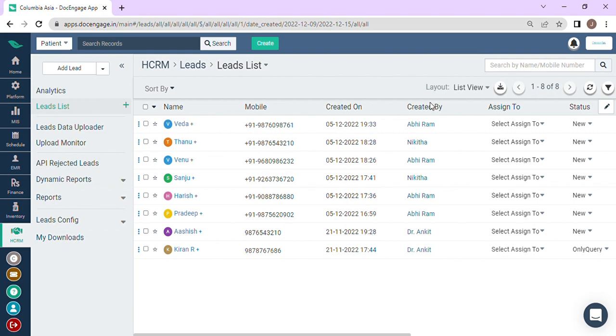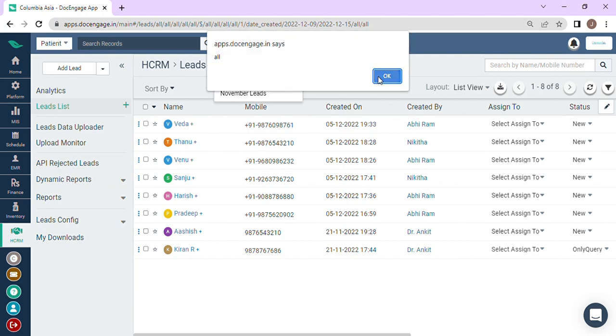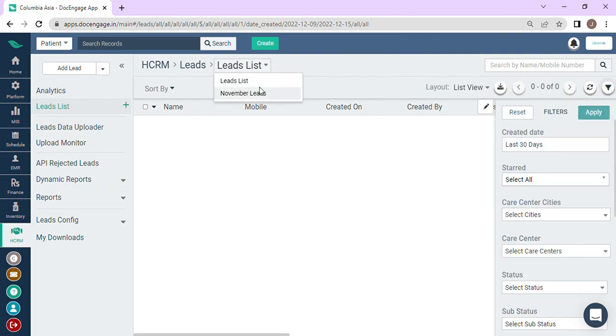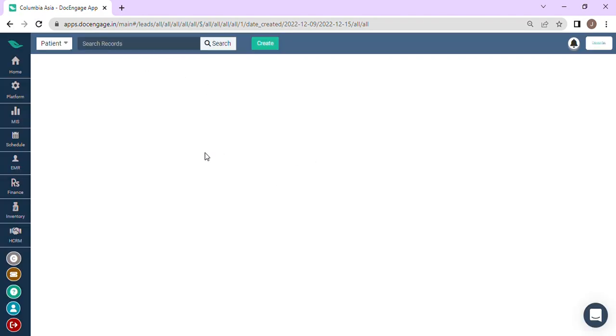and whatever segment I have created, it is a constant data. The data in that segment will not change. This is constant. So whenever I'm using that segment, I can see the constant data. Only these particular leads will be shown. So here I can choose the November leads segment, or if I want to choose another, I can choose from the lead list. I can see whatever segments are there here in the list itself. So this is how we create static segments.